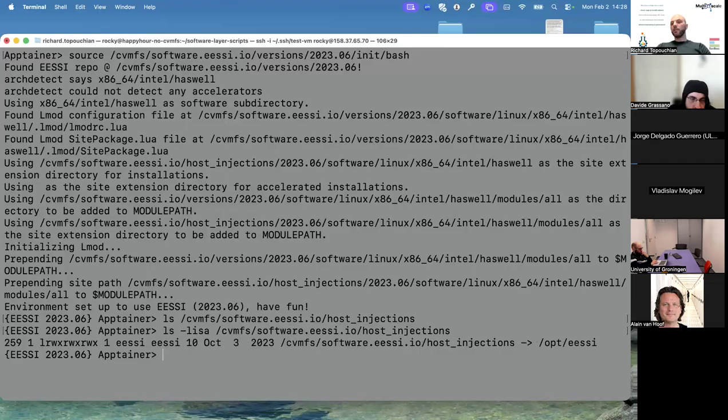So basically, it is set to point to /opt/easy, and this is what I can change. If I point the host injections to something that I can bind or which is available on the host, I can reuse it over and over. One thing I will show you more.